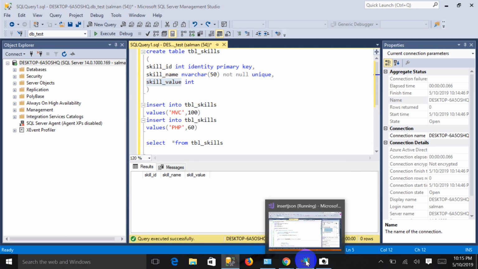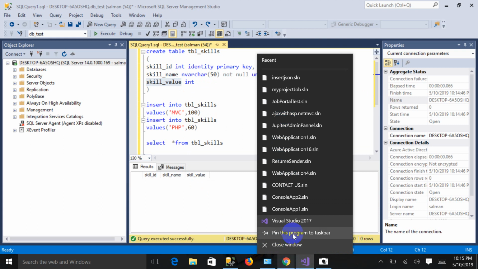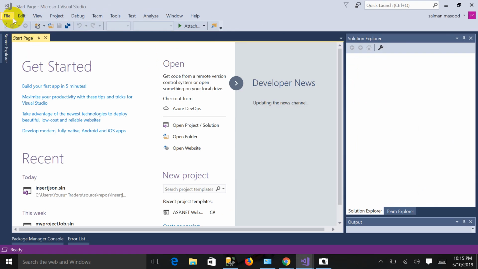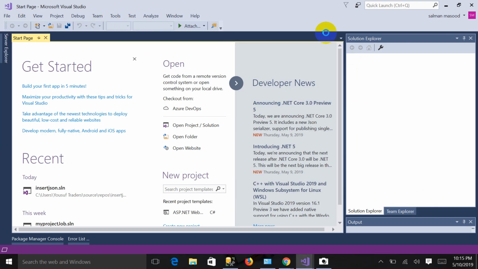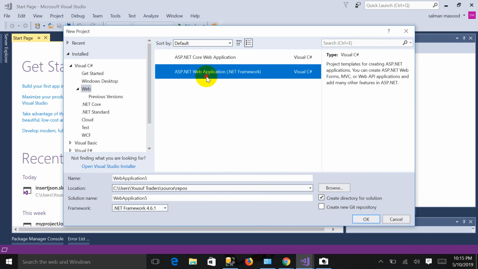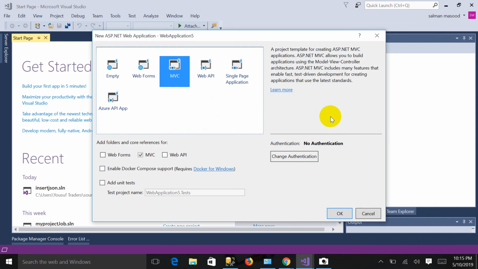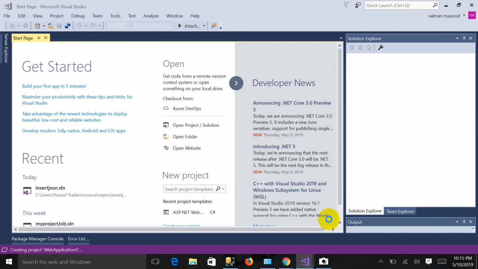Okay, now it's time to go to Visual Studio. Click on Visual Studio. Click on File, New Project, ASP.NET application. Click OK. Select MVC. Click OK.